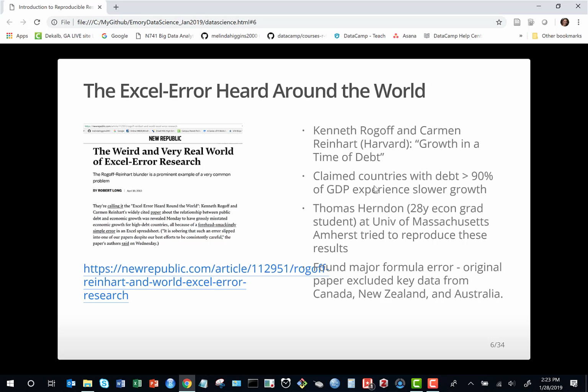And they sent him the file, and it was an Excel file with all the formulas and stuff. He got into it and found a major formula error. Now, this had worldwide acclaim. I remember people in the early 2000s talking about this because it was really a key thing, talking about debt and leveraging and all this other kind of stuff. It was sort of fascinating.